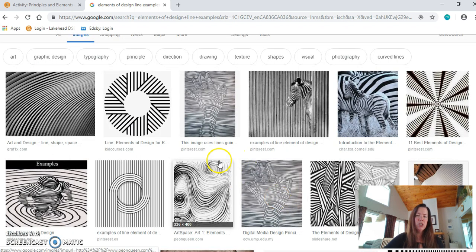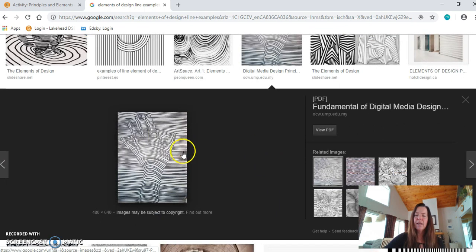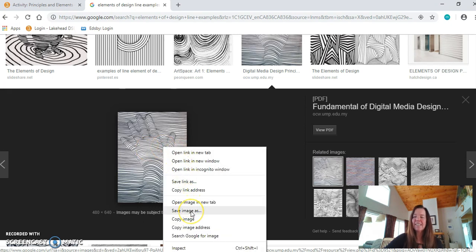Once you find an image that you would like to work with, I would highly, highly recommend that you don't just copy and paste pictures. Once you find an image, you need to right click and Save Image As. I know this seems very specific, but this is the best way to do what we're going to be doing. So don't just copy off the internet, Save Image As.